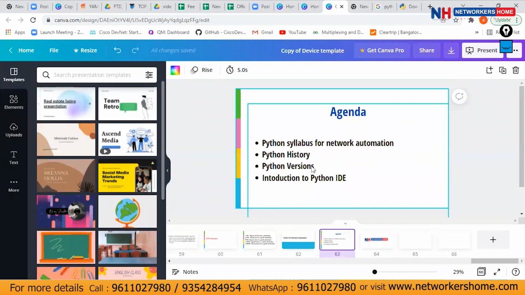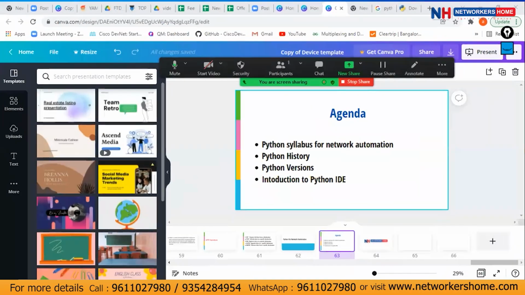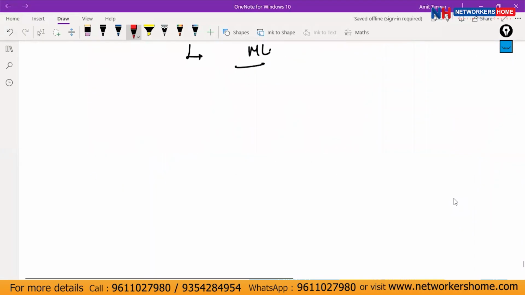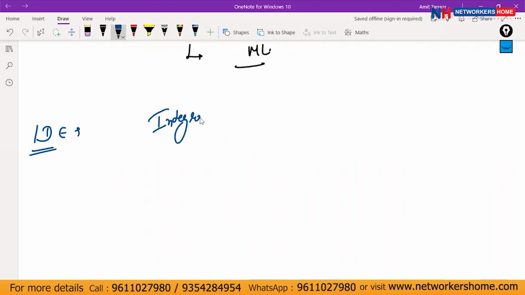Now, Python history and Python versions are done. Introduction to IDEs. What is a Python IDE? A Python IDE is an integrated development environment. IDE stands for integrated development environment.